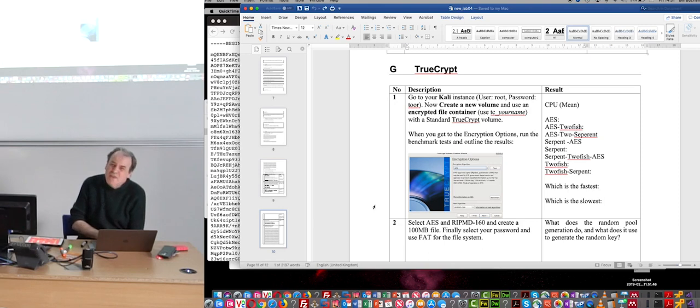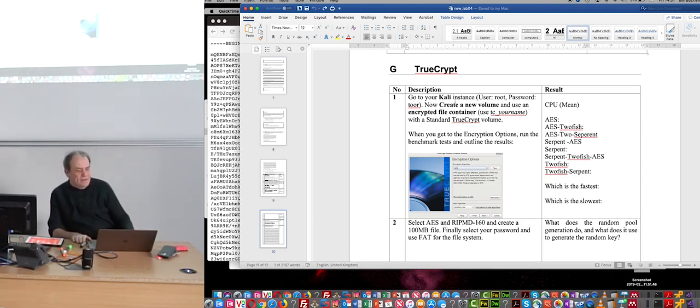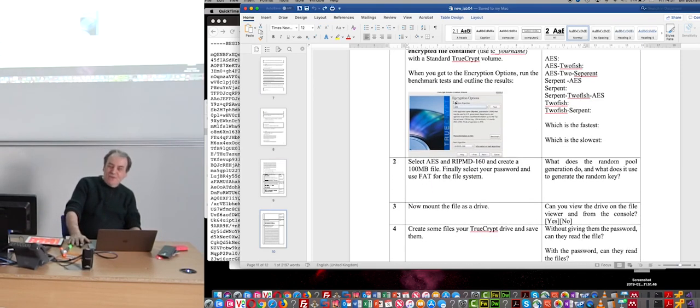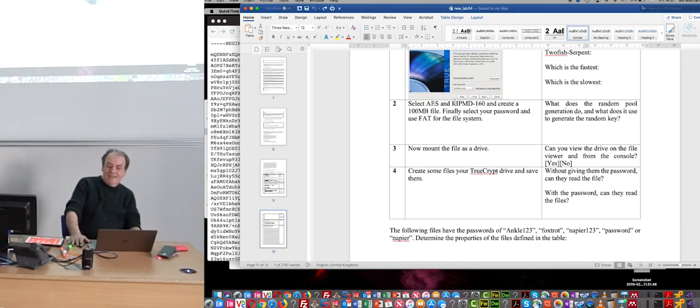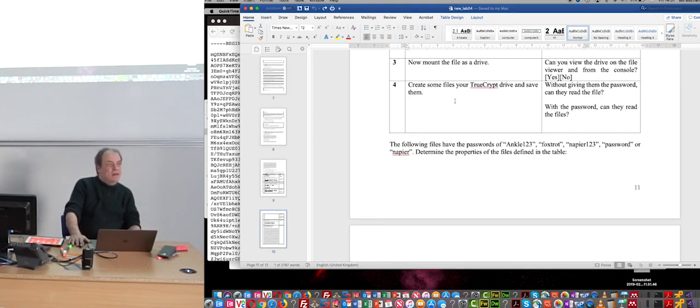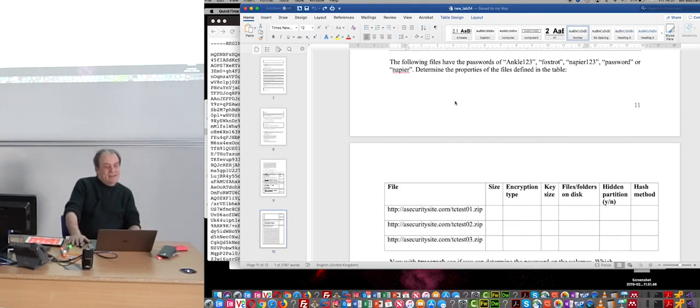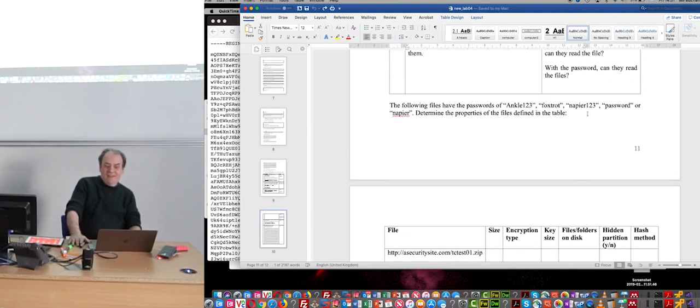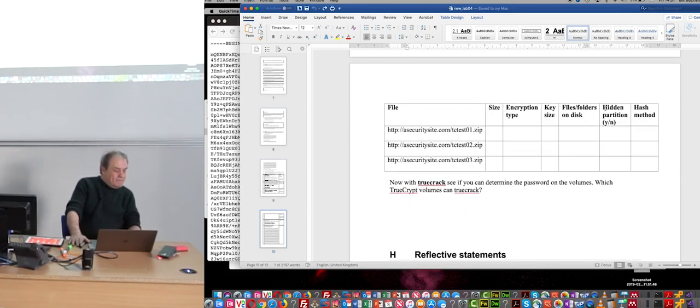So it's installed in Linux Kali, but not in your Ubuntu. So this is the only part that we want you to run on your Kali machine. We could have installed it on Ubuntu, but didn't up to now. So use your Kali here, and then I'm going to give you some drives that are encrypted, and then you're going to try some passwords and see if you can decrypt them.